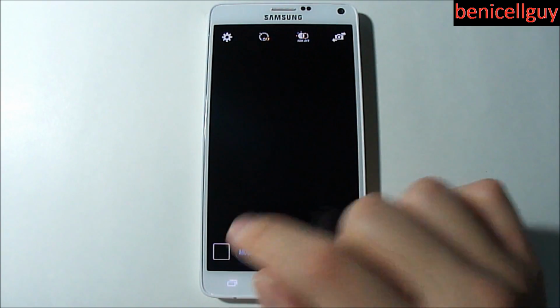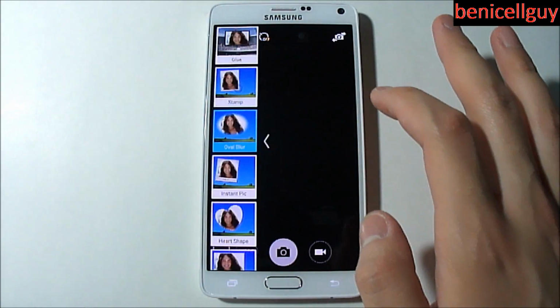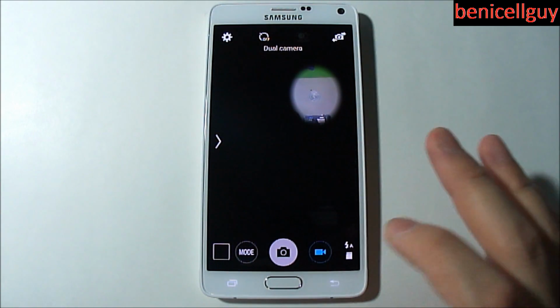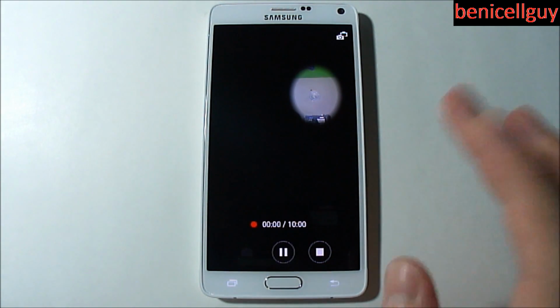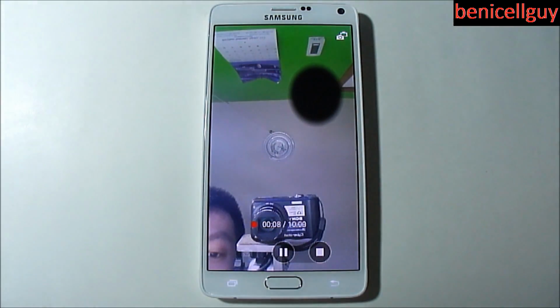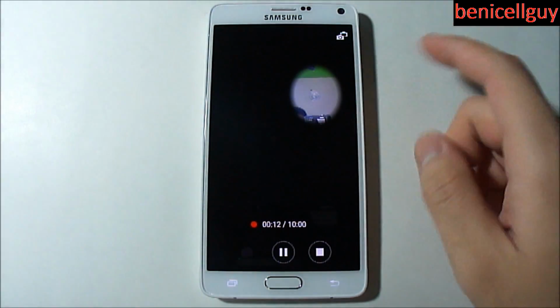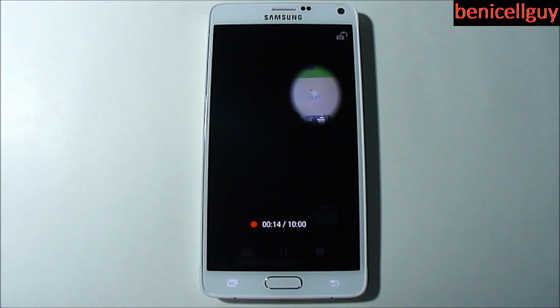Let me see if dual camera. Okay. And there we go. Alright, and can record up to 10 minutes. It didn't do that before when I was testing this. And of course, we can change the cameras as well. So you can see me there, and then you can see the black background. And then let's hit stop.